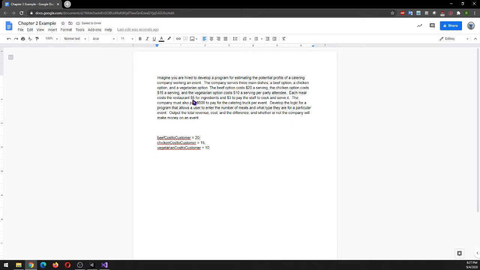So we know that each meal is going to cost us $5. And then we also know that we need to pay our staff $3. Finally, we know that we have to pay $500 to pay for our truck. Alright, so you'll notice that Google Documents doesn't like that these are spelled funny. The reason that I put them this way is this is good etiquette to have when we're creating our code, is to use camel case. Now, I could make these 2's bigger as well, but I don't think that's necessary.